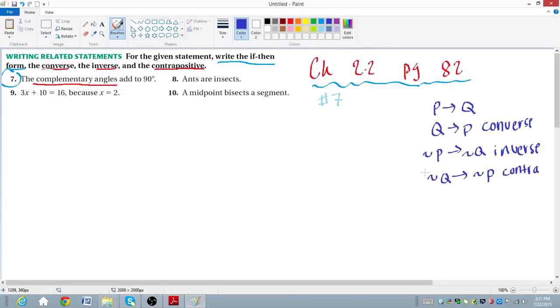For chapter 2.2, page 82, I'm gonna do number 7. It asks you to write related statements. For the given statements, write the if then form. So I'm just gonna label it. So this is the if then form right here. If P then Q. So I'm gonna label this A, B, C, and D: if then form, the converse, the inverse, and the contrapositive. A is the if then form, B is the converse, C is the inverse, and D is the contrapositive.